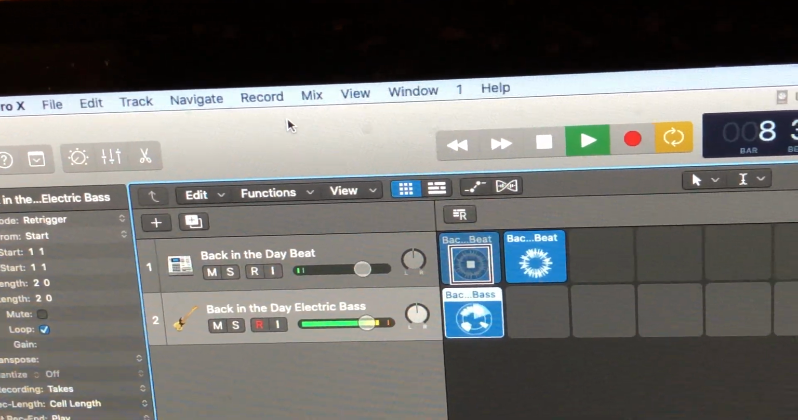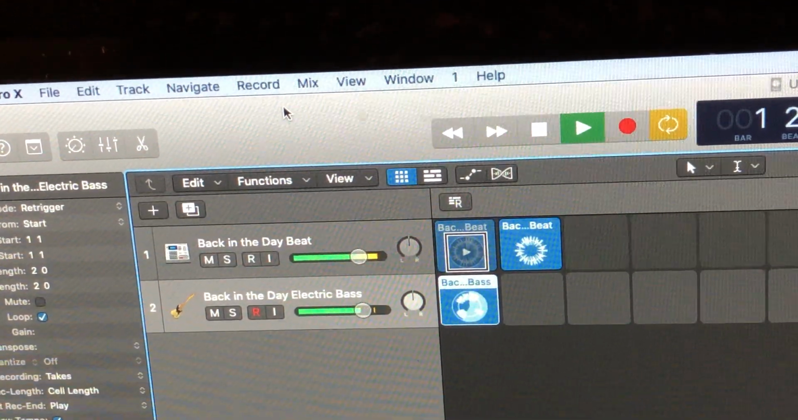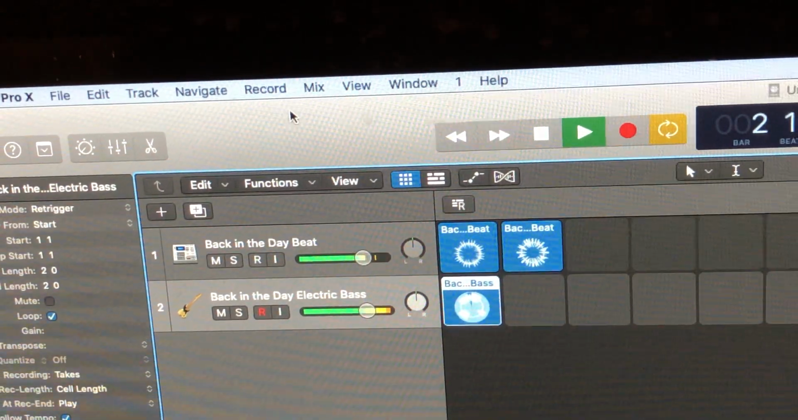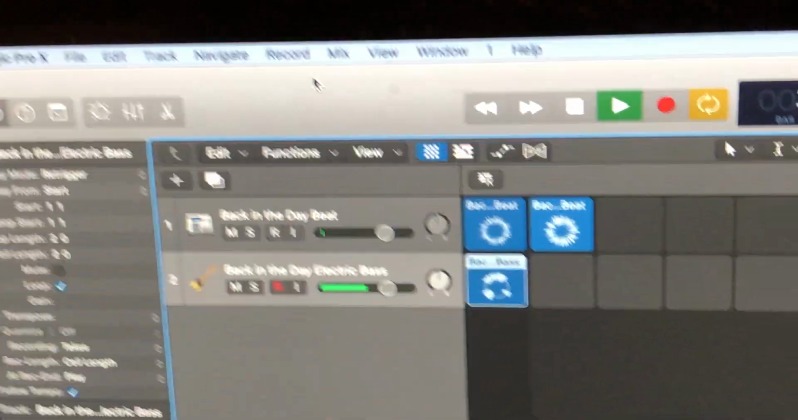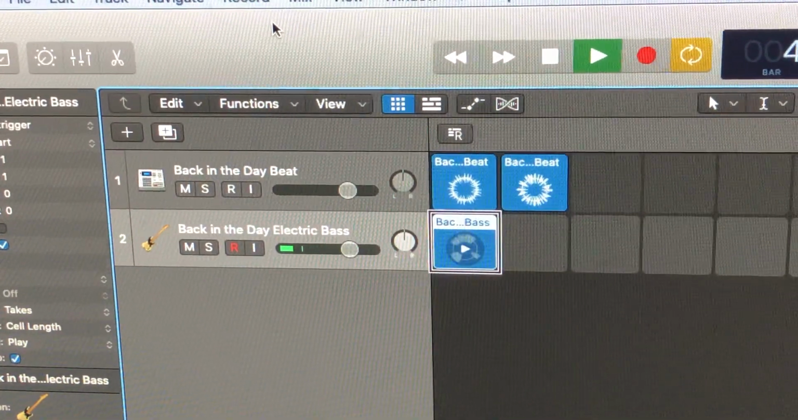Weird. Okay, I see why. Because I was messing around with the loop. So if I trigger out, live loops, divide, live. So hit play. There we go.